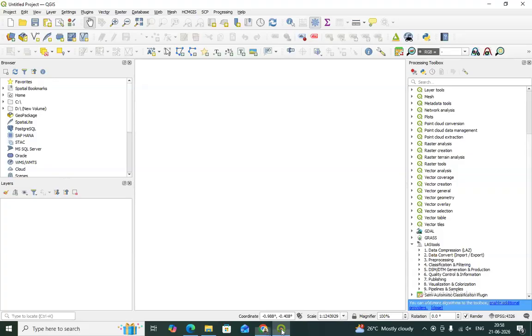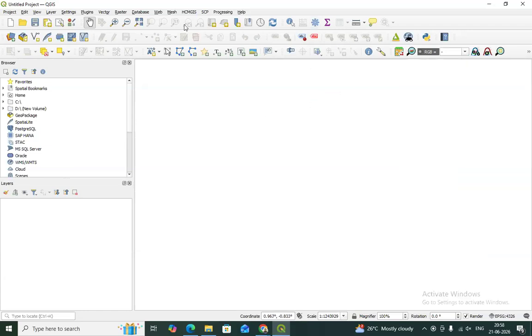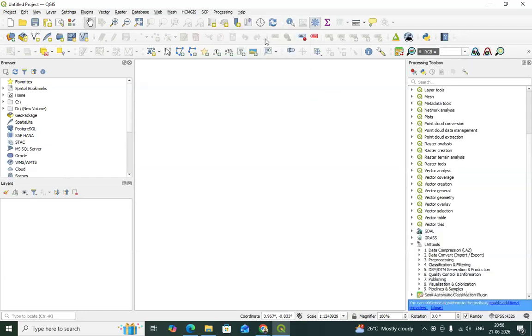So let's start with LASTools. As I already mentioned, to find LASTools, you have to first go to the processing toolbox. Here, if you scroll down, you will find LASTools. Okay. So before going to LASTools, I just want to open the data here in the main QGIS interface.